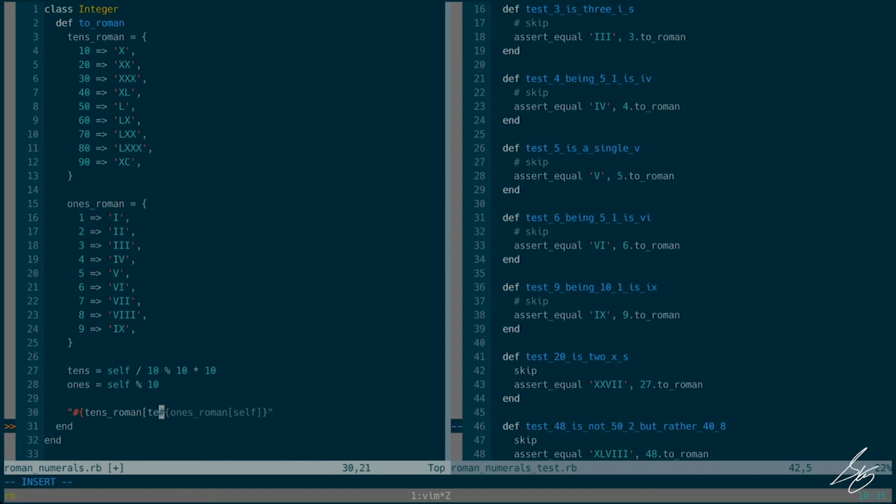Haha, I did something wrong there. That's okay, I'll fix it here, because what I really need is not self here. I need ones. So theoretically, what'll happen in my single digit example is that there won't be an entry here, right? This is going to be 0. And so there's no entry for 0 in my tens Roman, and so this is just going to be nil. And I won't get anything there, and I'll just get my single digit. But let's test that theory here.